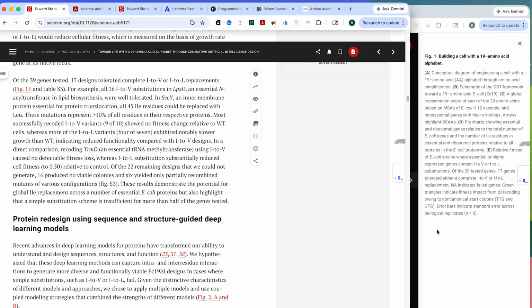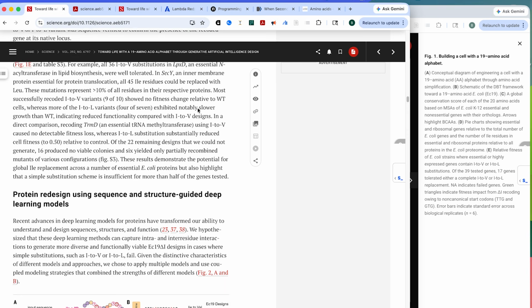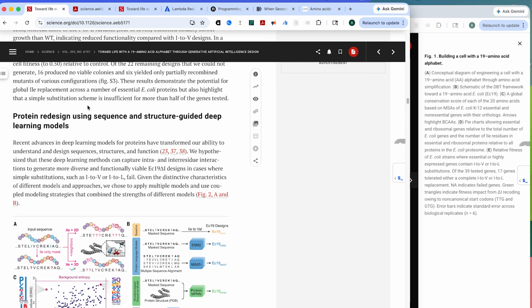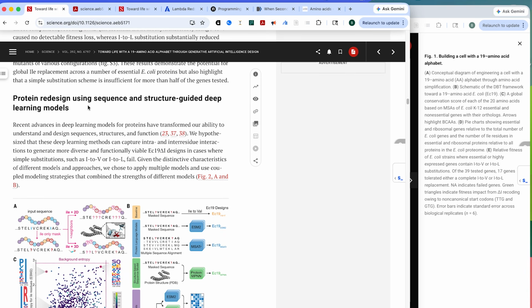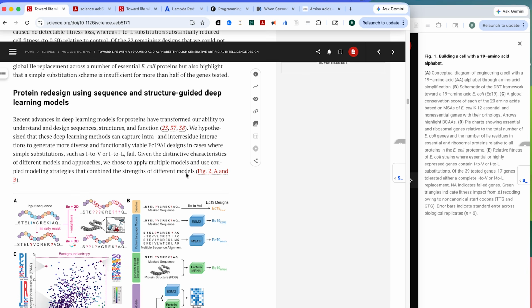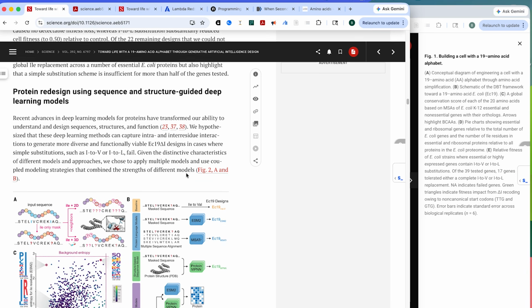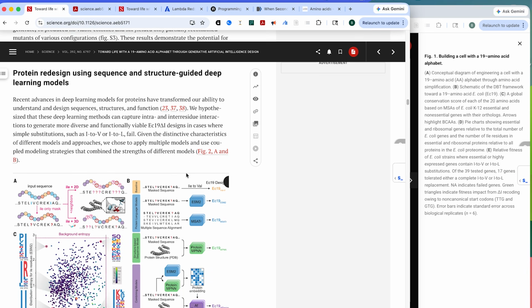But this does show some proof of concept. But they're going to have to be doing more than just substituting the isoleucines for valines or the isoleucines for leucines. There's a lot of proteins, there's a lot of potential combinations, and there's only so many brain cells. And so let's see how we can maybe use some artificial intelligence to help us out.